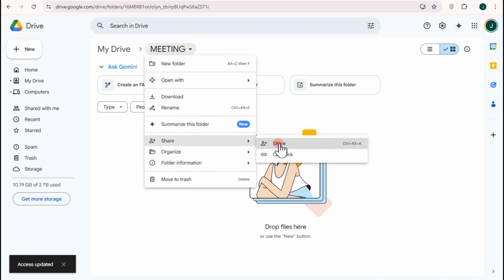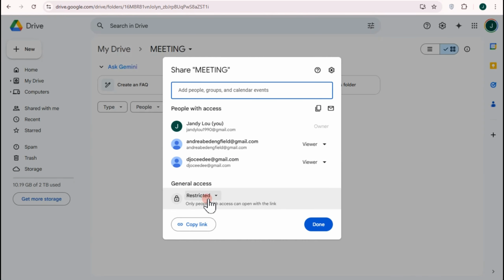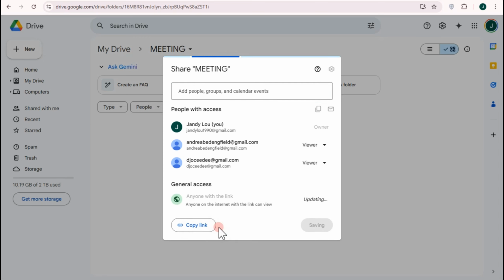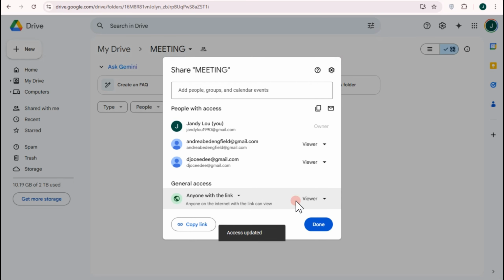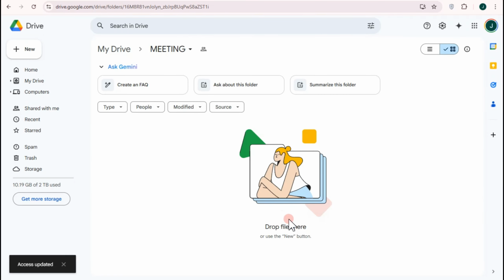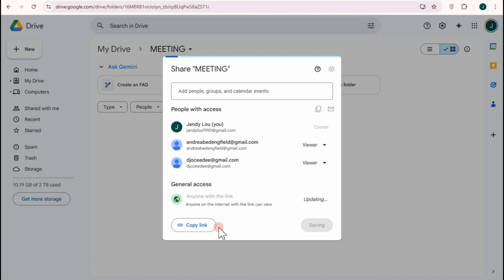For general access, you can set this to restricted or anyone with the link. So if anyone has this link, then basically they can open this folder. So that's how easy it is to make a shared drive in Google Drive.